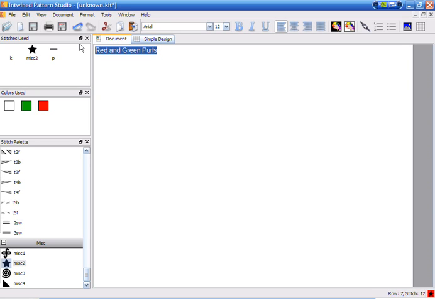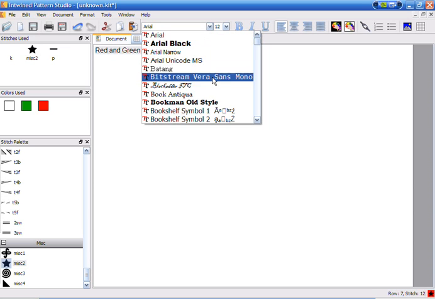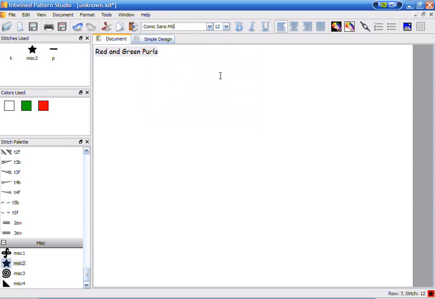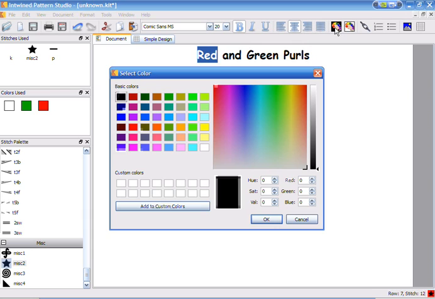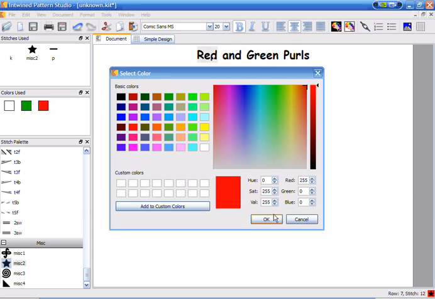So once we have some text in there, we can go ahead and change the font and the font size. We can make it bold and center it. And we can change the color of the text.